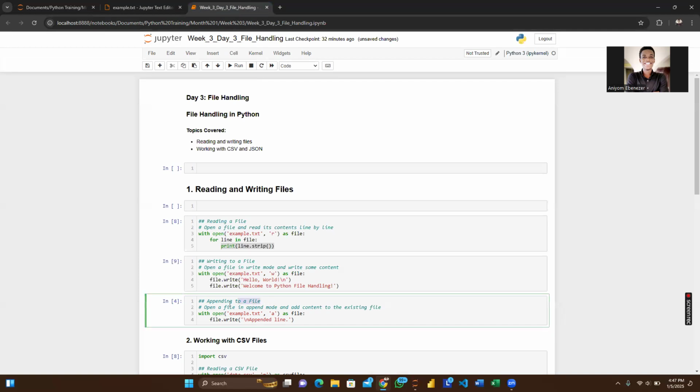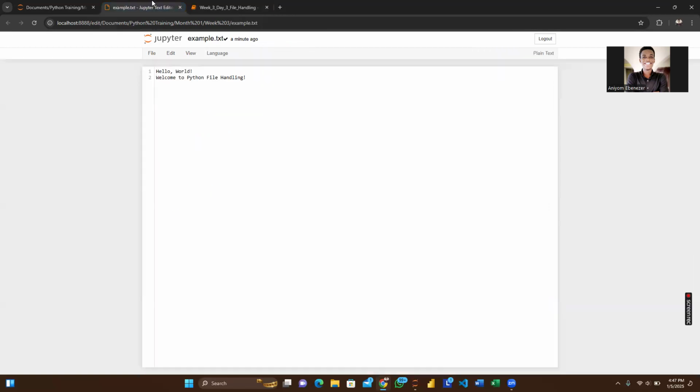And then appending to a file. You can as well append to a file. Let's say, for instance, you have already written and you forgot to write something. So you can append to a file. With open example.txt, A is used for appending. W is used for writing. R is used for what? Reading. When you're using W, you will overwrite what is inside the file already.